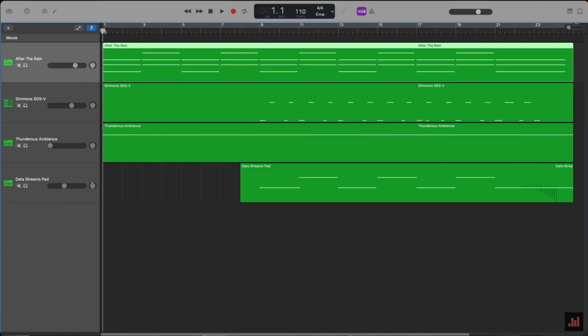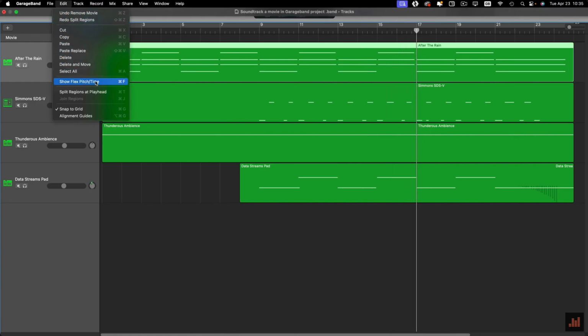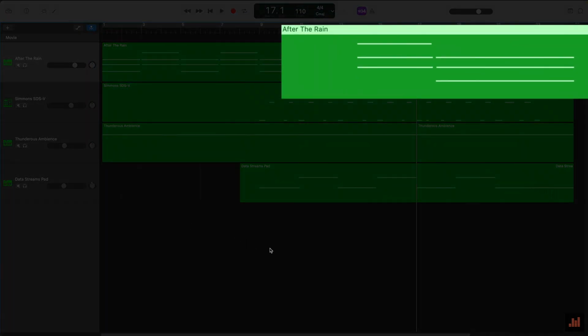The process is really similar for MIDI regions. Move the playhead into position, then use either the Edit menu or keyboard shortcut to split. Now, depending on whether you've quantized your MIDI regions or not, and where you've made your cut, you may find that you lose MIDI notes at the point where you've made your cut.